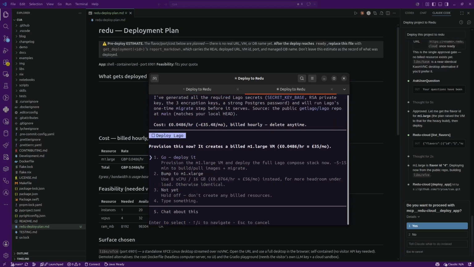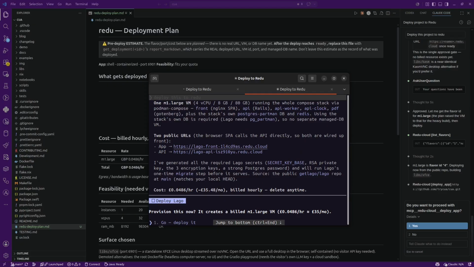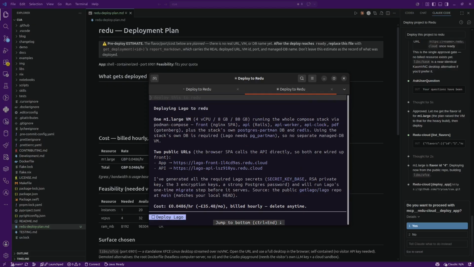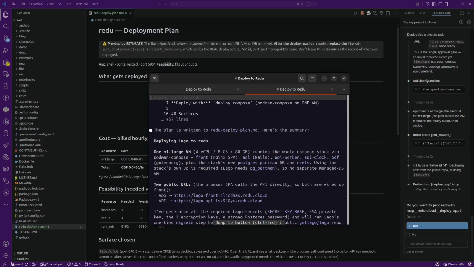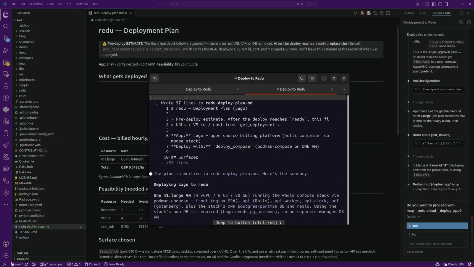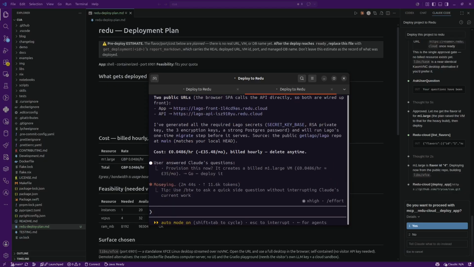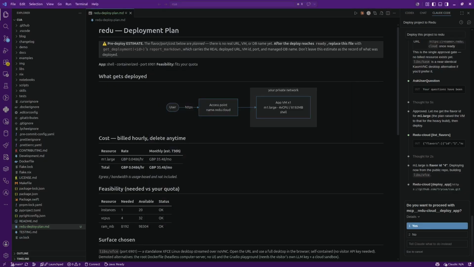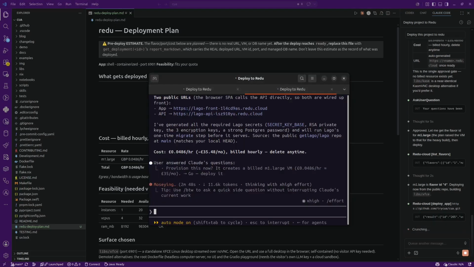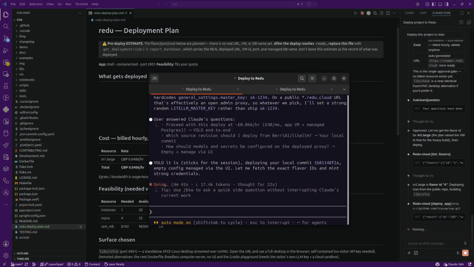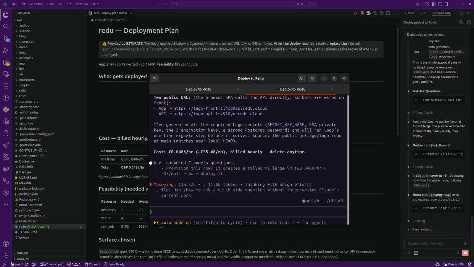For Lago, it wants to deploy, okay, so app and API, one large VM, and okay, so I'm just going to tell it to go and deploy for now, and let's see. Okay, and here I need to say yes again, and let's get back when it's done.